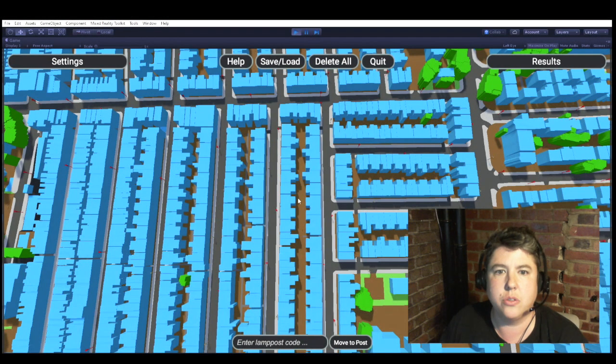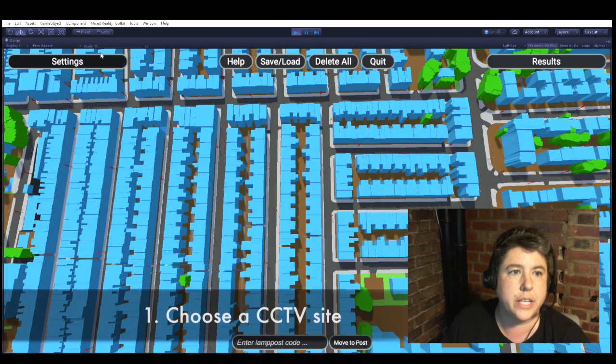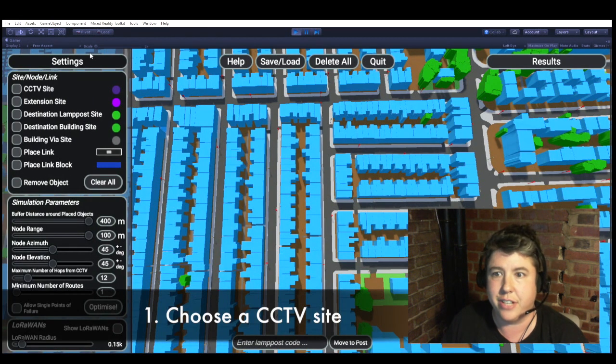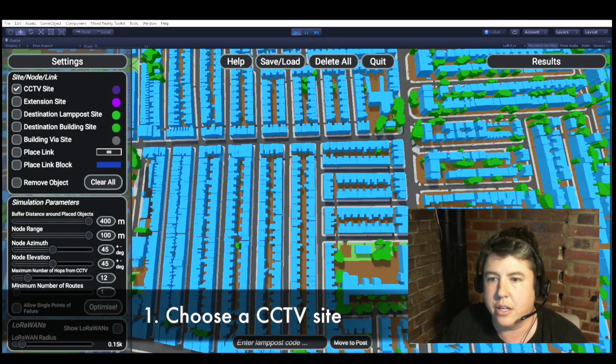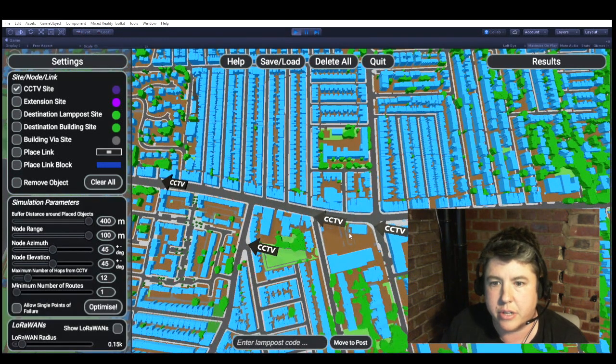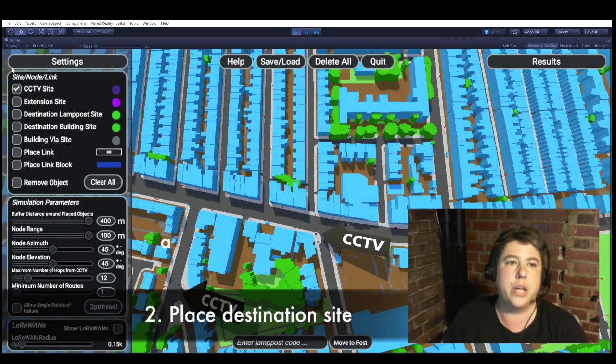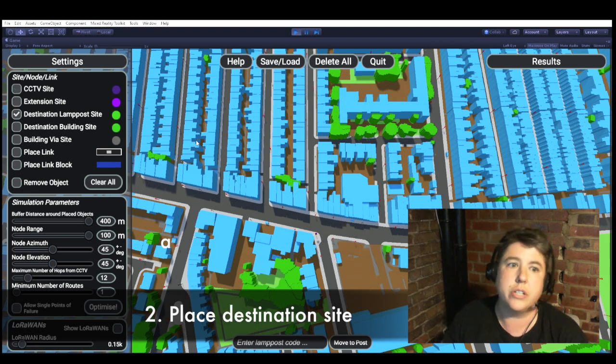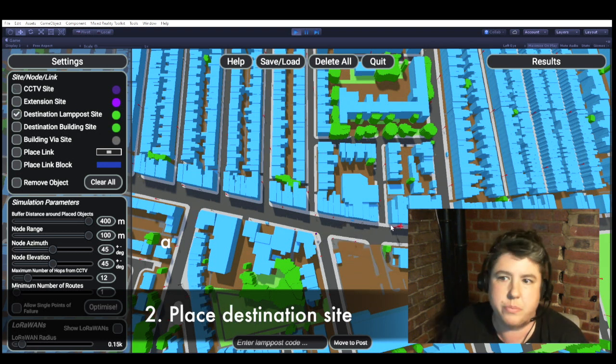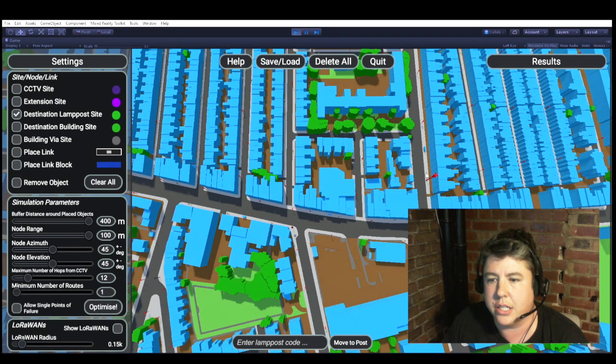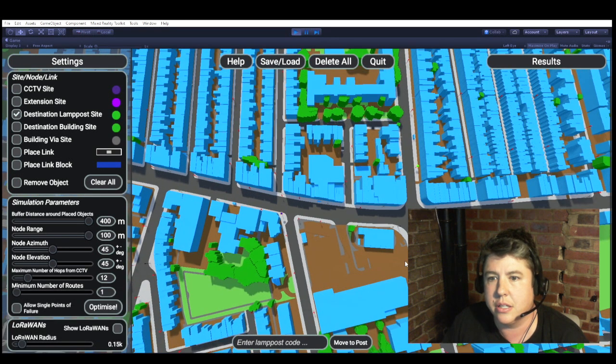The way this planning tool works is, you go into settings, you choose your CCTV site. So this is where the dark fibre is, the point of presence. Then we choose destination, so either a destination lamppost site or a destination building site. So let's put one here and maybe down.